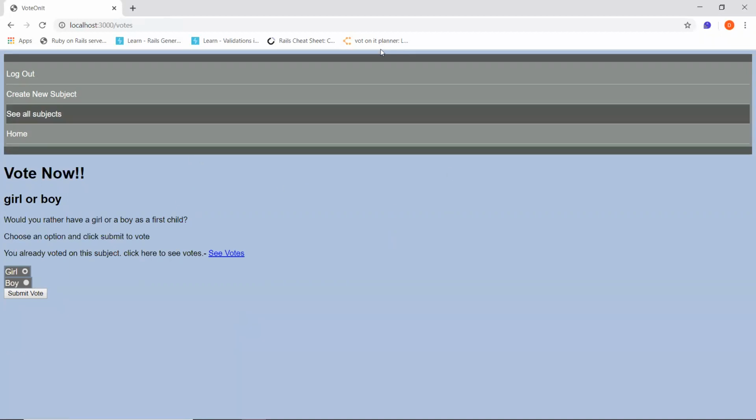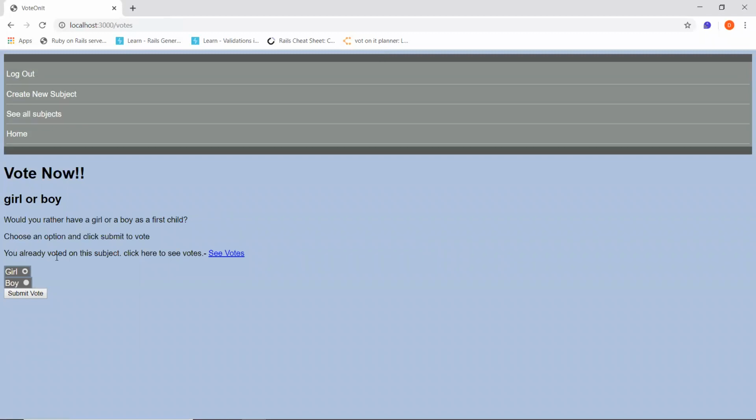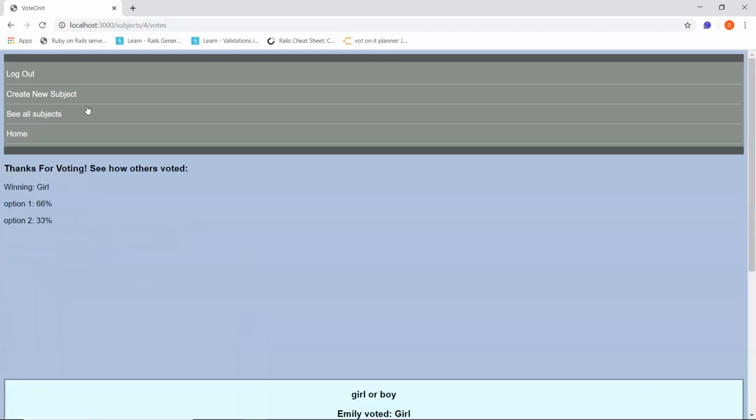Since we already voted on this subject, it won't let us create another vote for that subject. But we can still see the results.